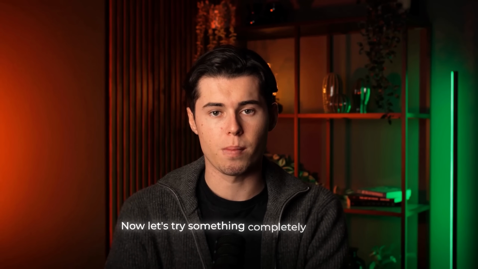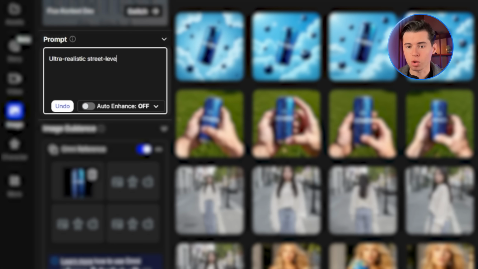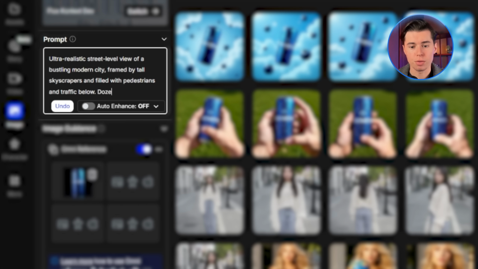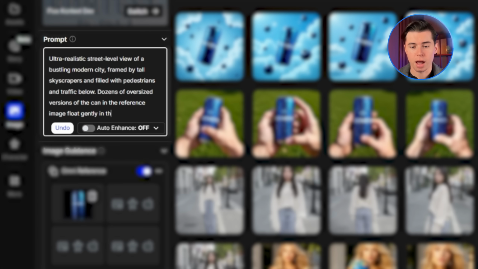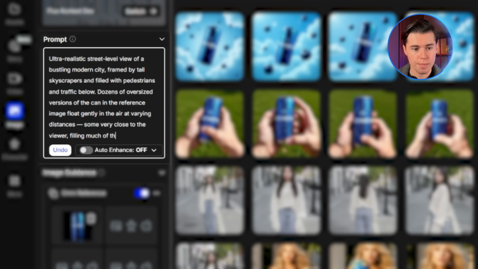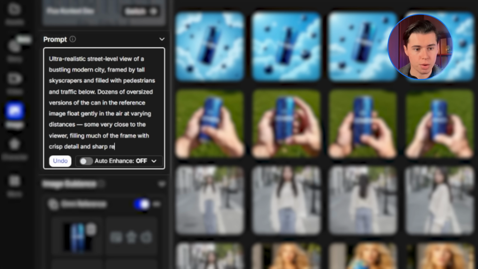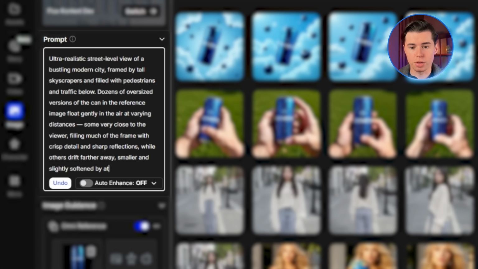Now let's try something completely different, an urban scene. Here's where prompt specificity really matters. Ultra-realistic street-level view of a bustling modern city, framed by tall skyscrapers and filled with pedestrians and traffic below. Dozens of oversized versions of the can in the reference image float gently in the air at varying distances, some very close to the viewer, filling much of the frame with crisp detail and sharp reflections, while others drift farther away, smaller and slightly softened by atmospheric perspective.